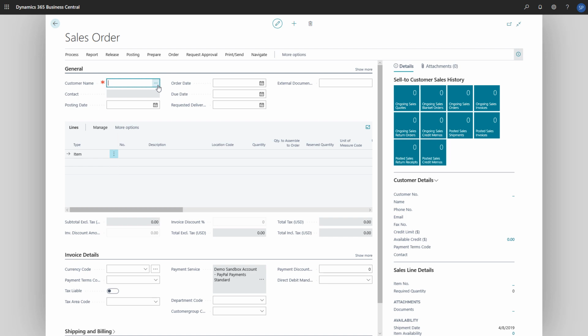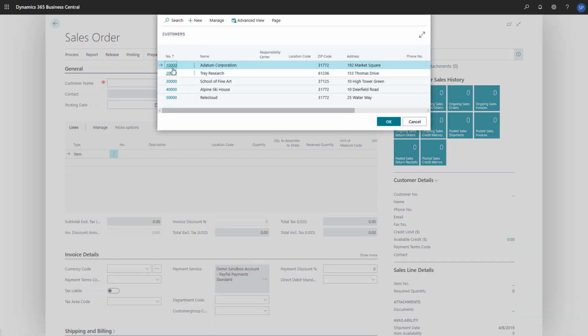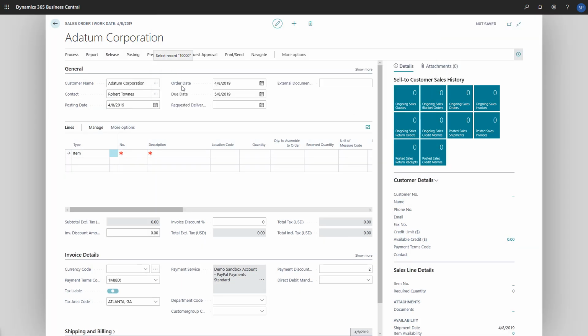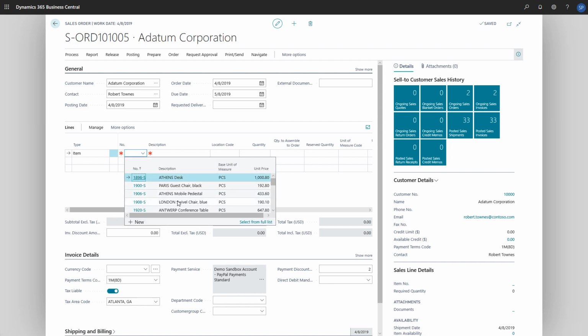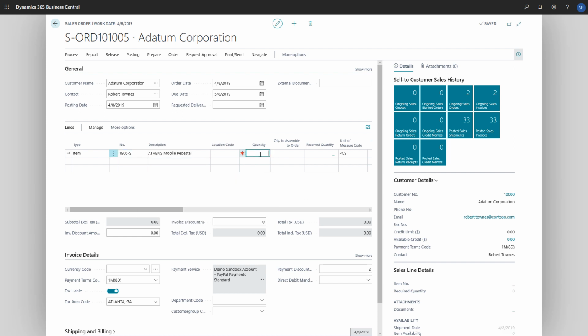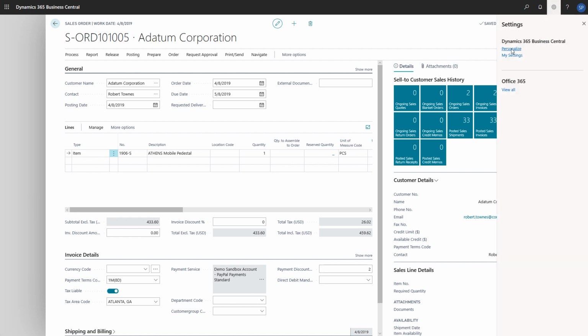We'll just specify the customer and then move on to the sales lines, where we'll choose the item we're selling. On the sales line, we'll select the Drop Shipment checkbox. Now, the Drop Shipment column is not available by default, so we'll need to personalize the page to add the column. To start personalizing the page, we'll choose the Settings icon and then choose Personalize.